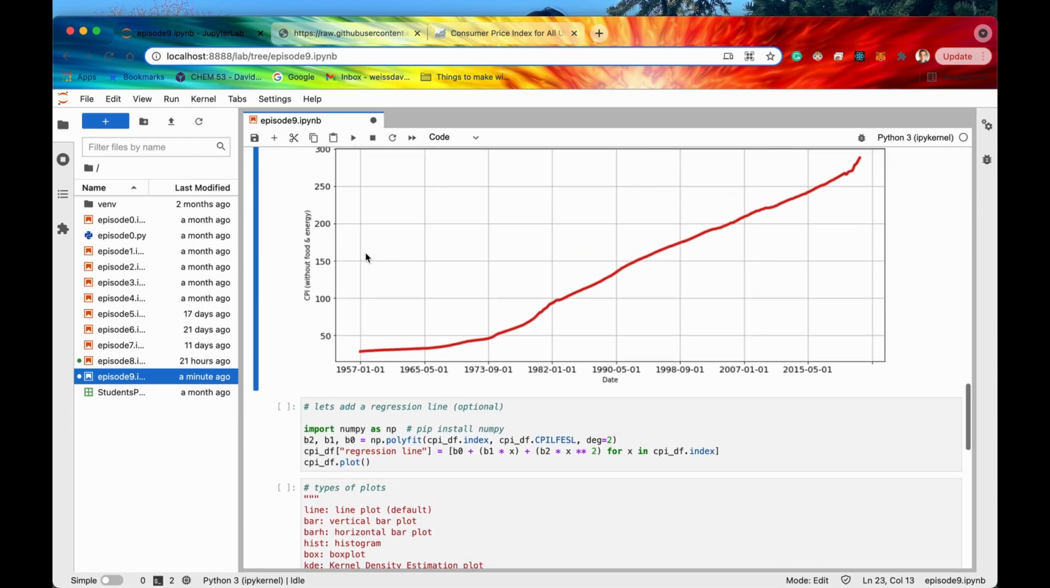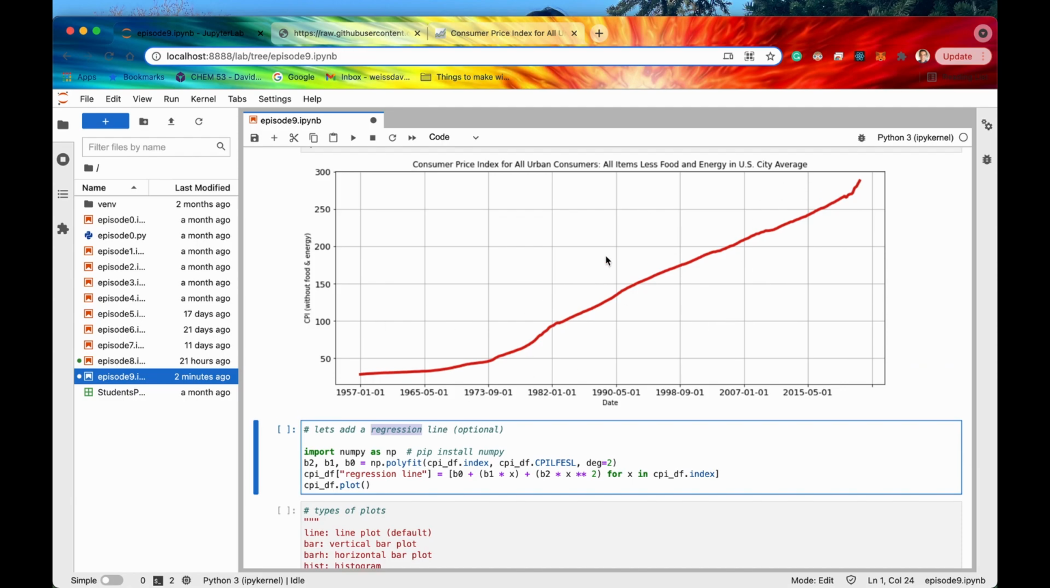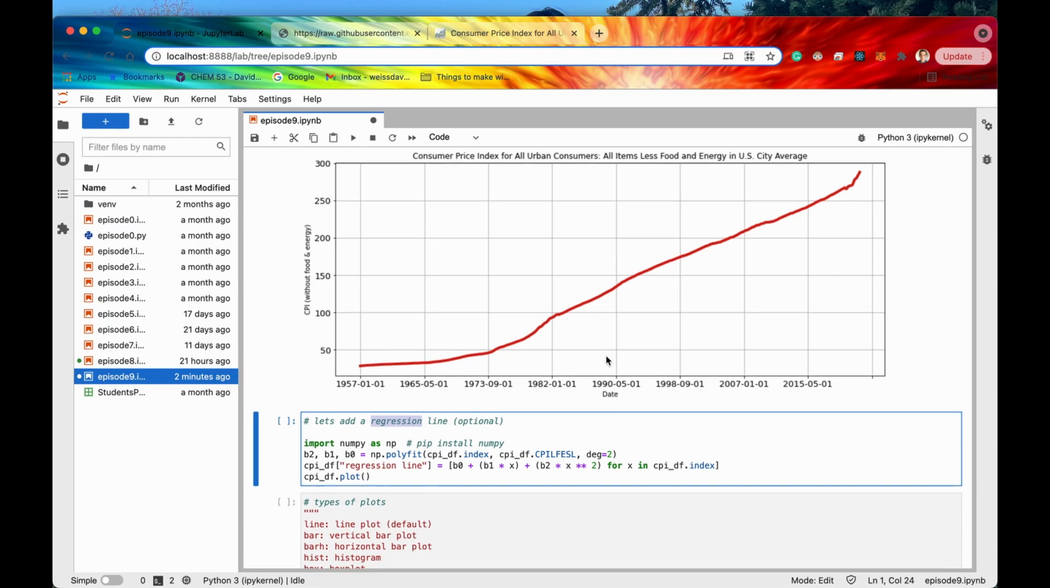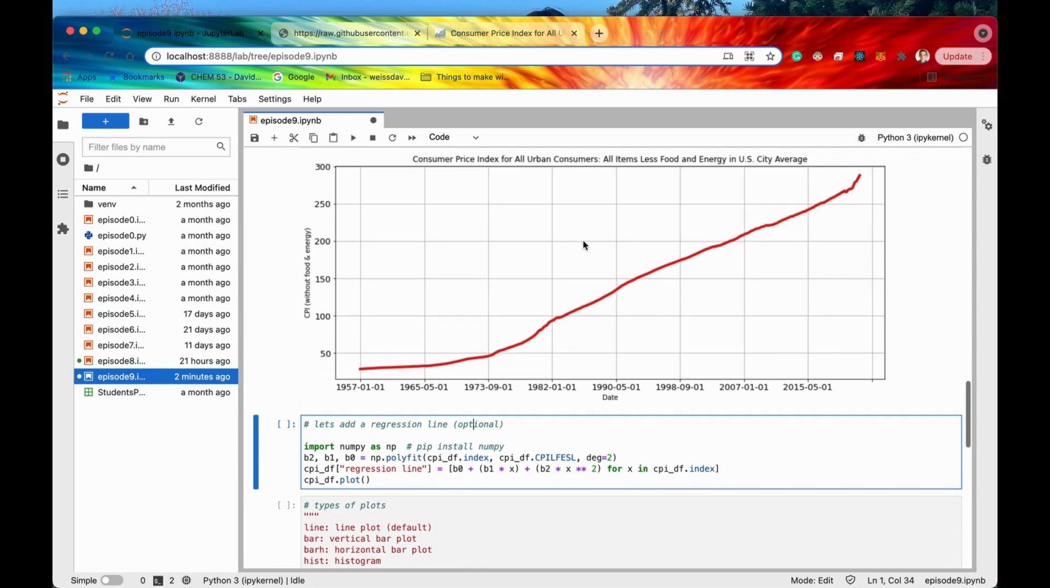Cool. So just for fun, let's add also a regression line to this cool CPI line right here, all this data. Again, this is optional. I just like to do this because it is kind of fun and it's more data science-y. So what I'm going to do is actually create a regression line using NumPy. I'm going to use the polyfit method on that. And then I'm going to give that regression line as a new column, and I'm going to plot it.